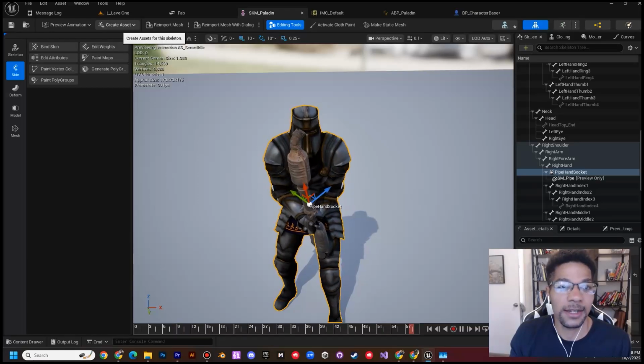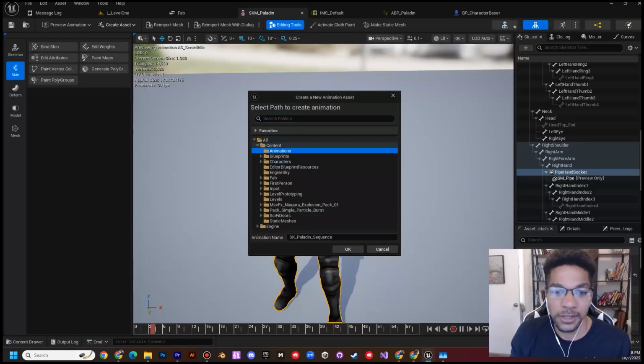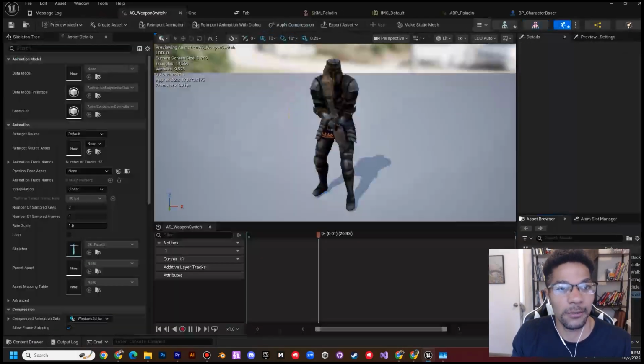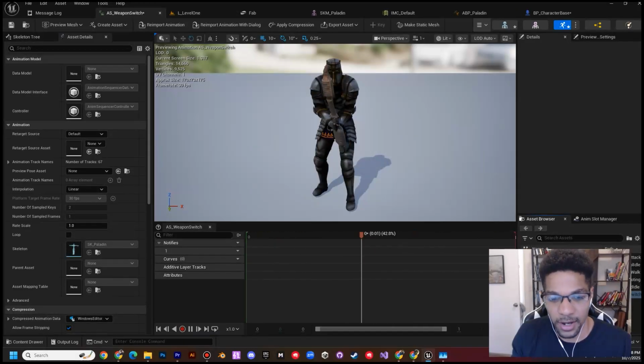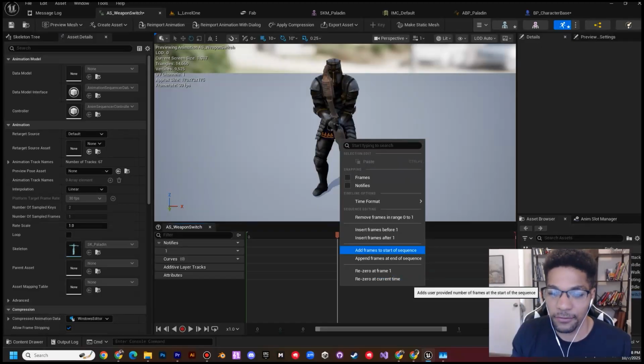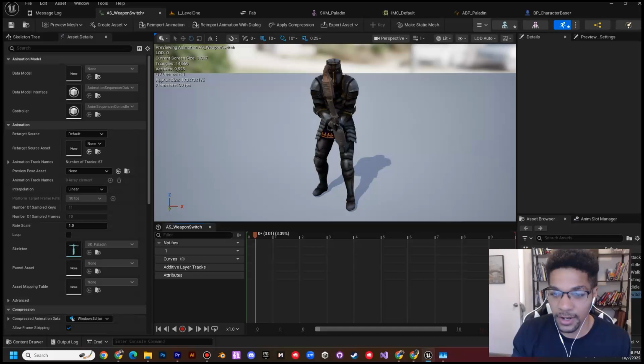So create asset, top left corner, create animation, and then click current pose. Find your animations folder, click it, and then name it AS for animation sequence underscore weapon switch. So AS weapon switch, open that up, dock it with everything else, pause it in the bottom left, click anywhere in the timeline, right click anywhere in the timeline, and select add frames to start of sequence, add 9 frames. There's a total of 10 frames.